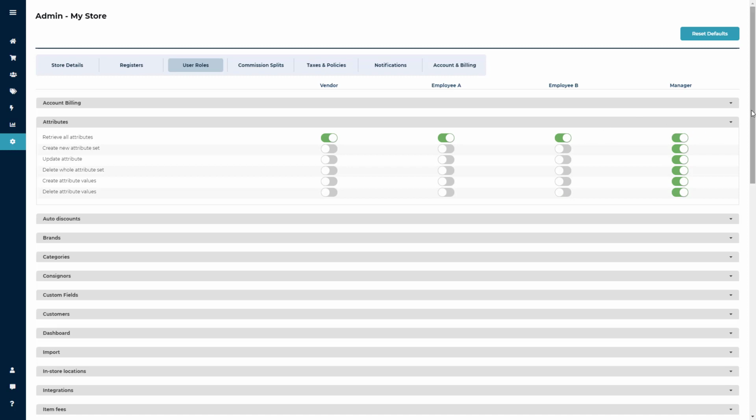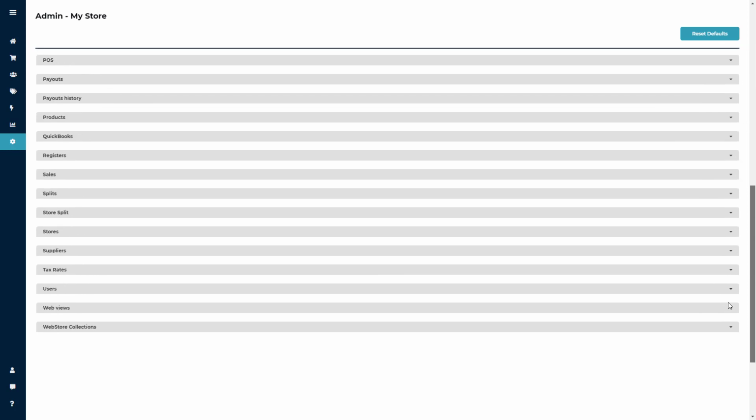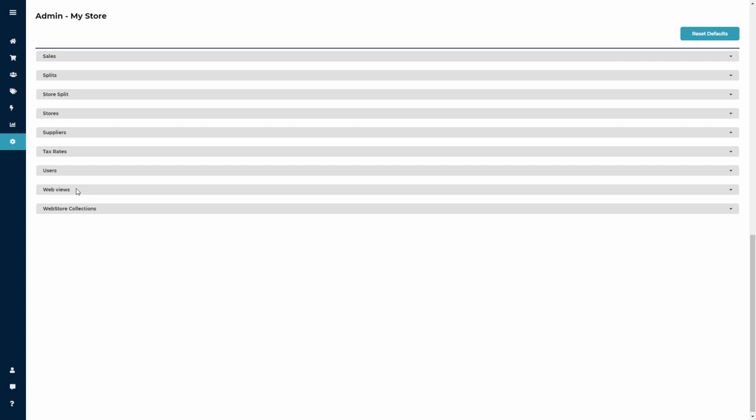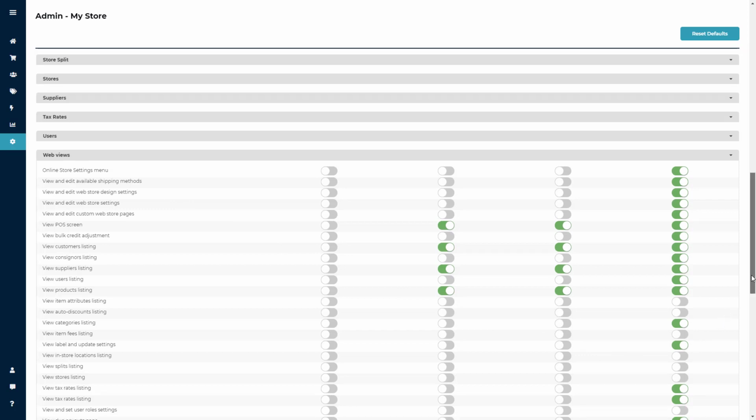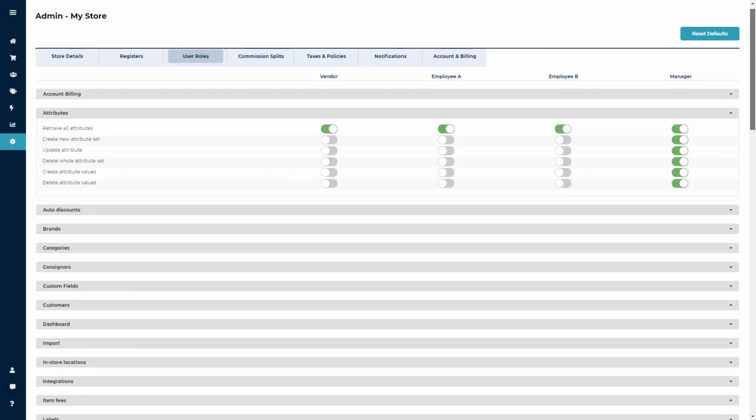One thing to keep in mind is the option toward the bottom called Web Views. This allows your employees to be able to see sections in the navigation bar, like reports or your web store section. So most likely, this is the one that you'll be using most often. Like we mentioned before, please feel free to contact us before updating these user roles for any guidance.